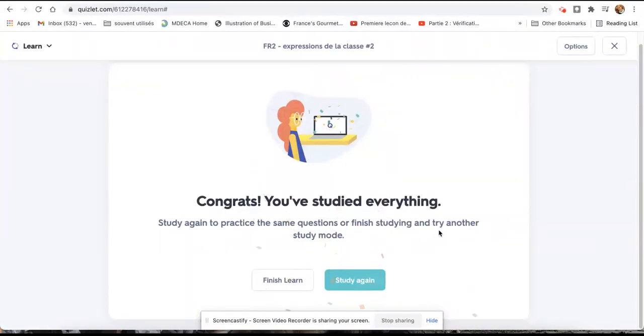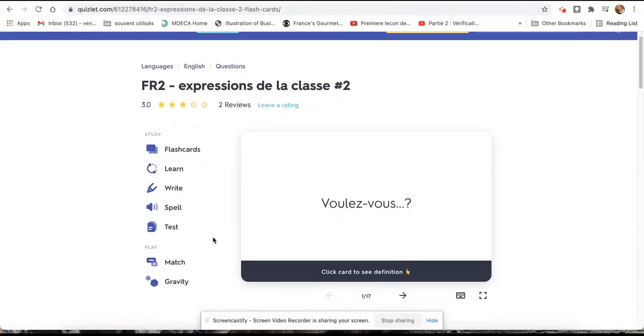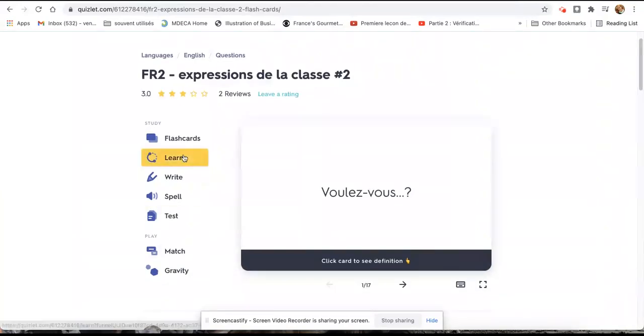All right. Okay, so at the very end of the learn, after you've completely done everything for the learn activity, you will see this page that says, congrats, you've studied everything, and you can click finish, learn, or study again, okay? If you click finish, it'll take you back to this page, right?